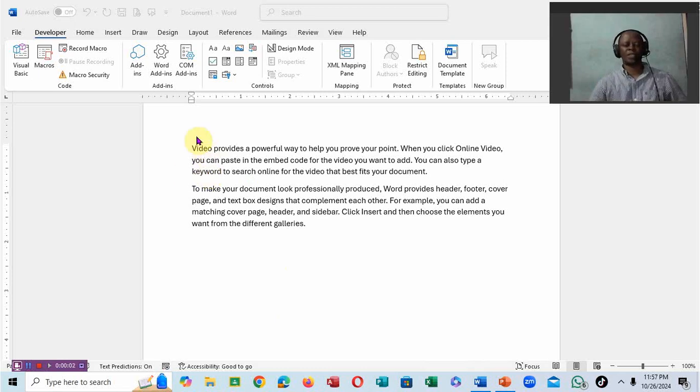We're going to be looking at how we can drop cap the first letter in these two paragraphs here. Some of you might not be familiar with this drop cap thing, but I'm going to show you exactly how you can do it. You're going to come up all the way here and click on the word Insert.